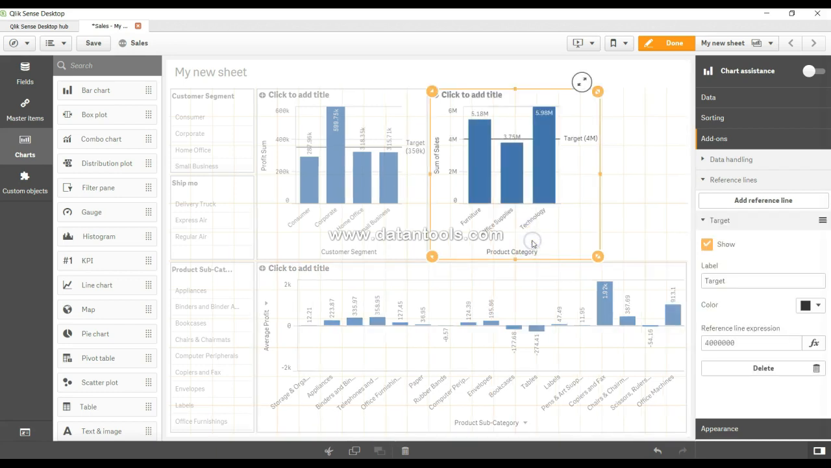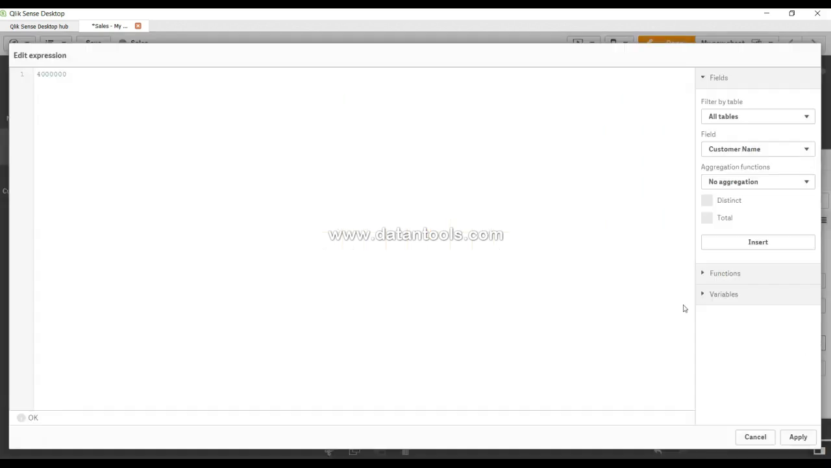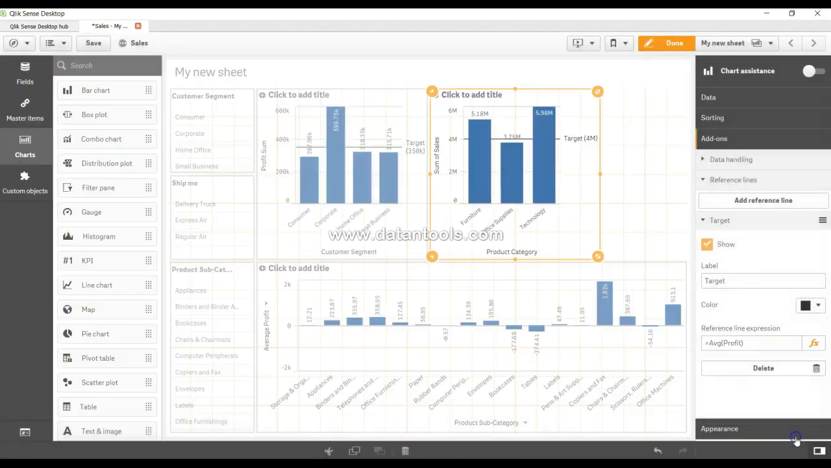Now I want to come back and show you that not only this, but if I want, I can actually go into the expression and I will say average profit, and click on apply. So as you can see, the target is going really down there, 181, and everybody is performing well above the average.